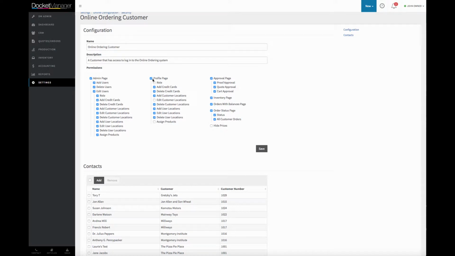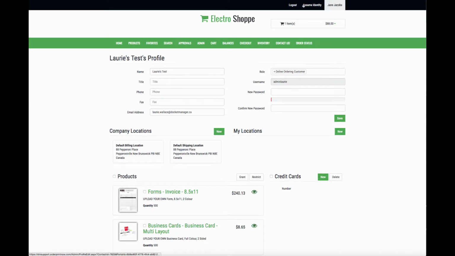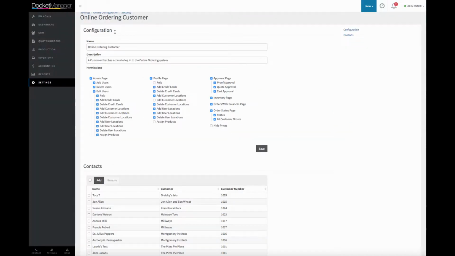The next section is the profile page. So going up to the profile page, again, do they have access to change their own role? Potentially, or maybe that's something that has to come from you as a shop owner. Do they have access to add and delete their own cards? Can they add, edit, or delete customer locations? Can they add, edit, or delete their own locations? And can they assign themselves products?